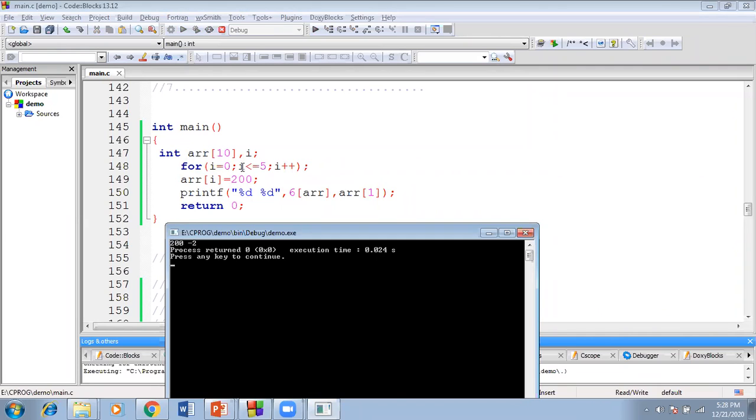Again, it will come over here, 1 less than or equal to 5. True. Again, it will go for the increment. 5 less than or equal to 5, true. Then again, it will go for the increment. The value of I becomes 6. Then 6 less than or equal to 5 is false. Then it will go for the next statement.